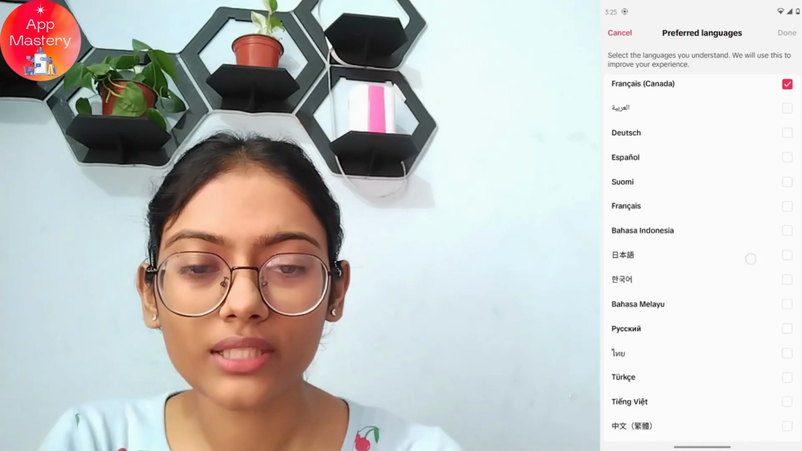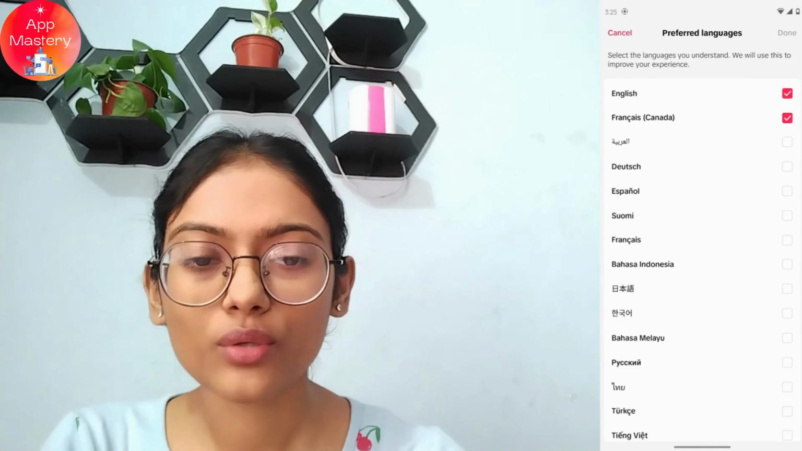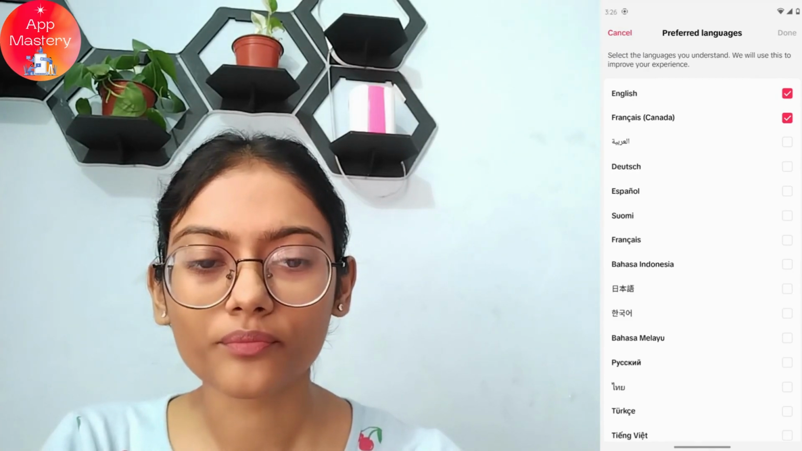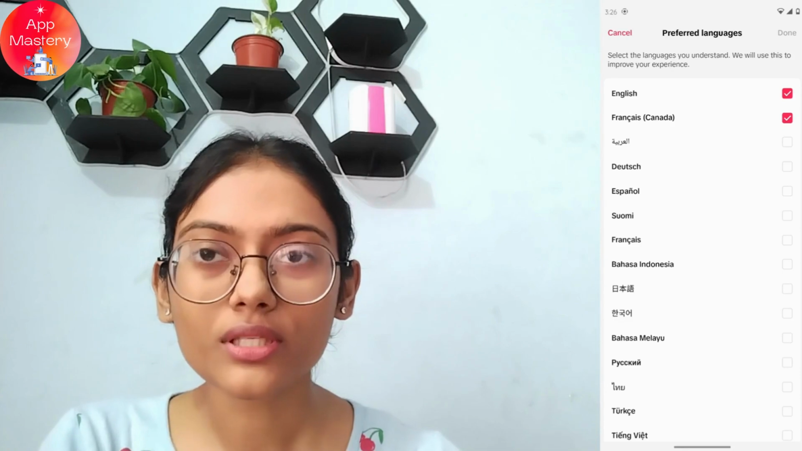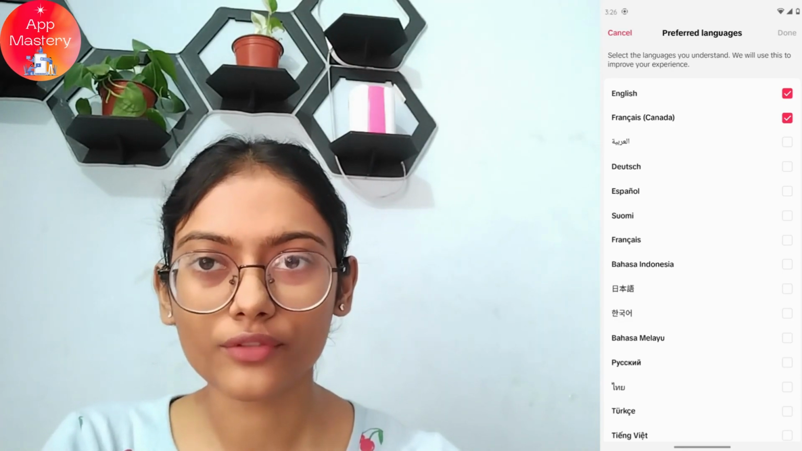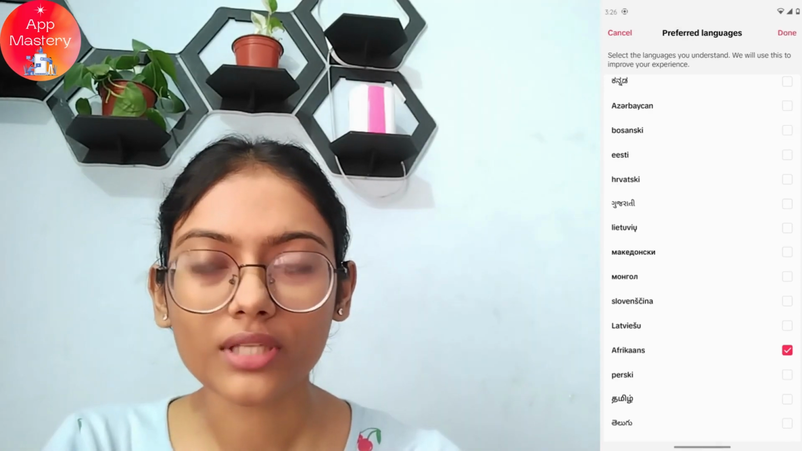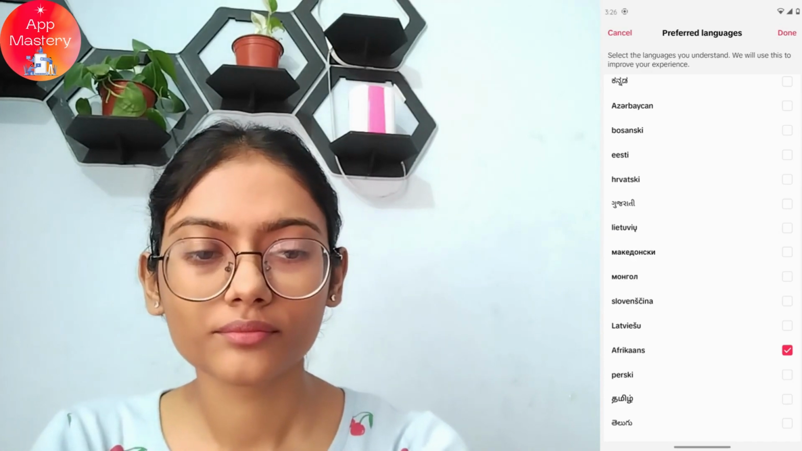and here you can choose any language that you would like. So here it says that select the languages you understand, so that they will use this to improve your experience. So select the language in which you would like to view the TikTok messages on your For You page, and then tap on done, which is on the upper right.